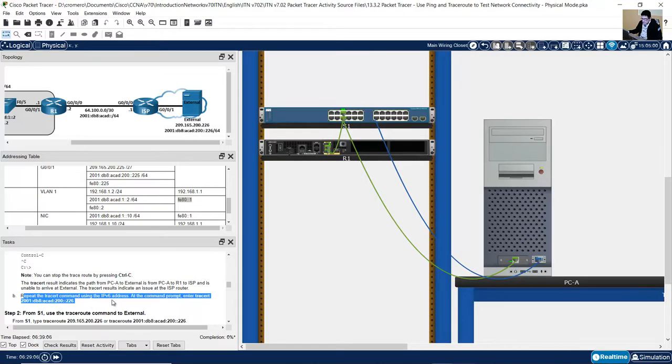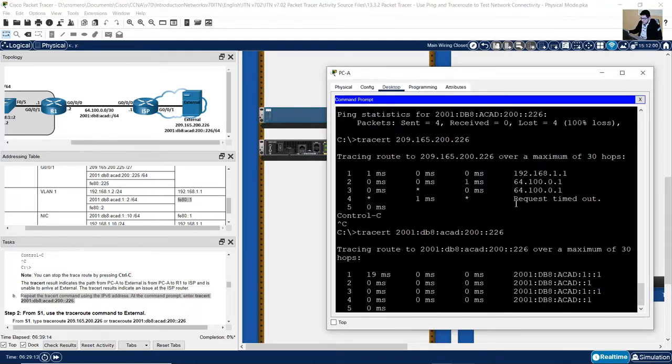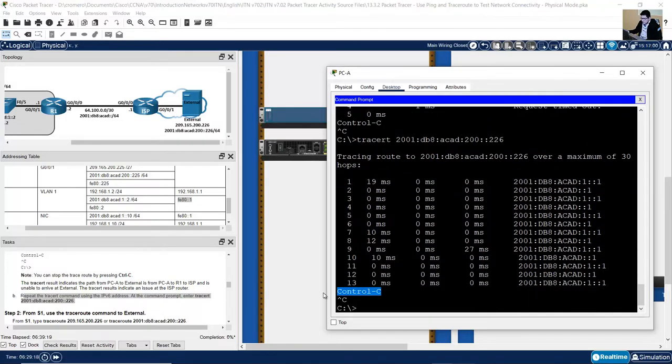Repeat the tracert using IPv6. Okay, use tracert. Okay, and look at this. Control C to stop. And you can see this. This is R1. This is ISP. R1 again. ISP again. R1 again. ISP again. And so on. Okay, obviously the traceroute fails, and the problem is on ISP.